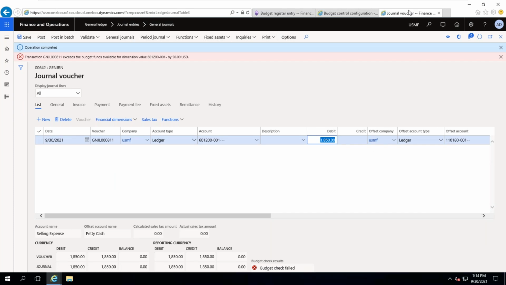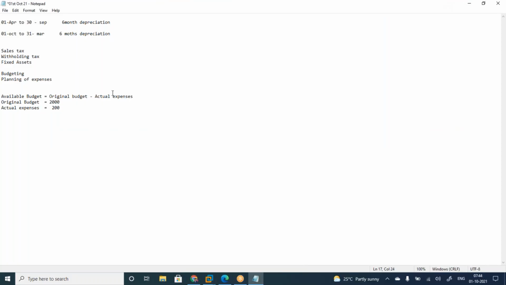So my intention is, available budget is always calculated as original budget minus actual expenditure. If the value exists, then only it will allow you to post. Otherwise, it will not allow you to post. Make sense?